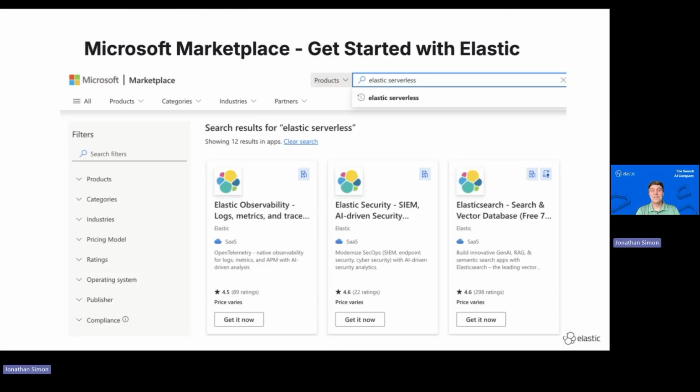Now, to get started with Elastic, Azure is a great place to do that. All you have to do is log into Azure, go to the Microsoft Marketplace, and search for Elastic Serverless. And you'll see the three solutions pop up. Then all you have to do is click Get It Now, and that will create a full-featured Elastic project that you can get started with.